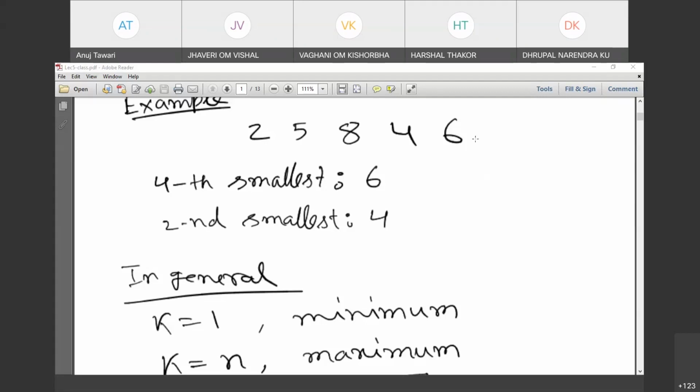Yeah, partition method. Again, you partition the array into two parts, right? In the first half, what you will do? Let's say you found the second smallest in the first half. You found the second smallest in the second half. How do you find the second smallest in the entire array?